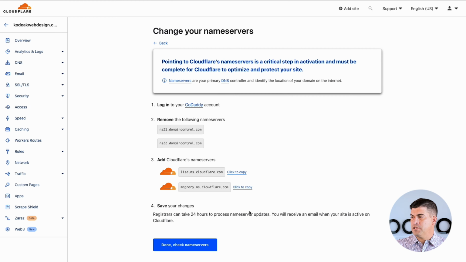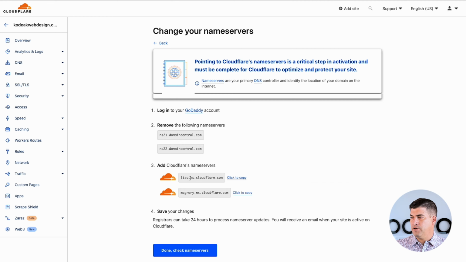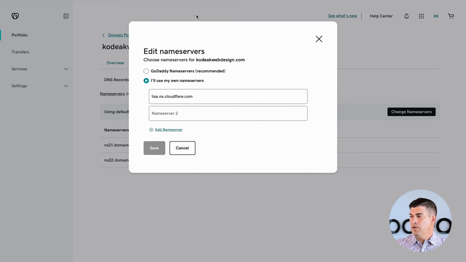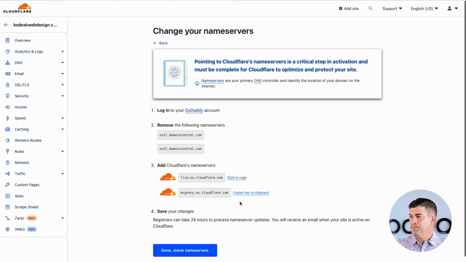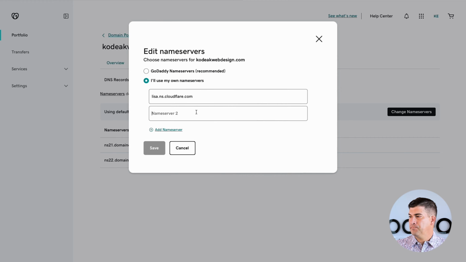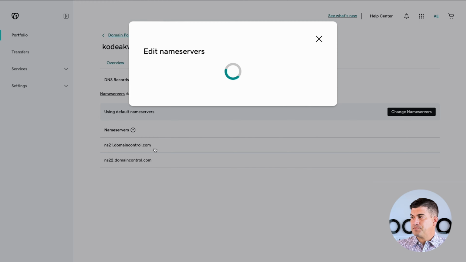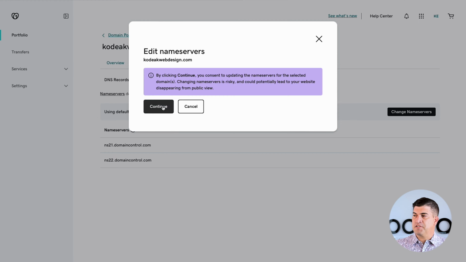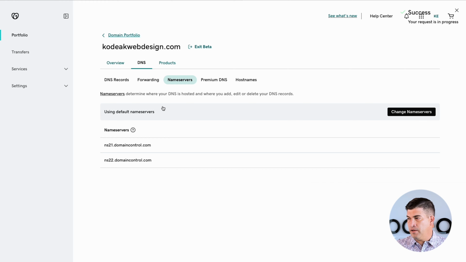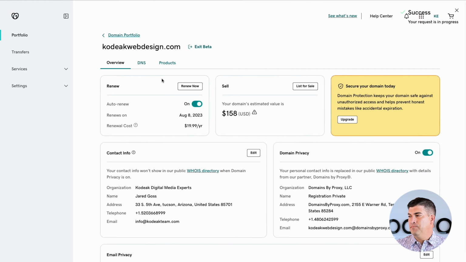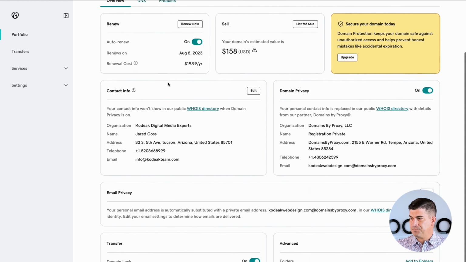And once you continue in Cloudflare, it'll give you the new name servers. So you just copy them over. Paste them in there, and then save. Now, sometimes this could take a little bit of time to propagate, so we're going to let that sit.